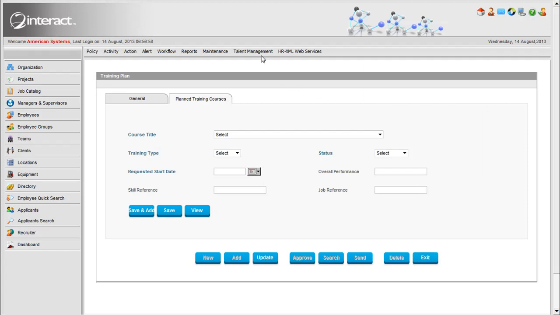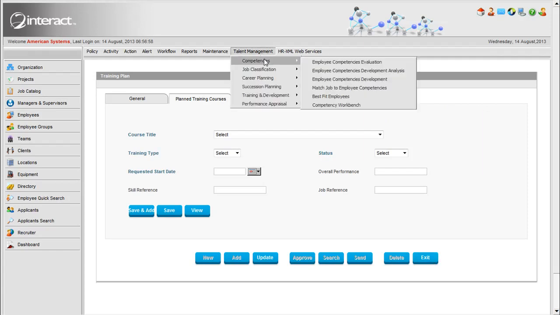That is again the power of 2Interact's integration. Everything is one single system, but it's modular. So even if you don't need everything today, you can hold off and roll it out later on.